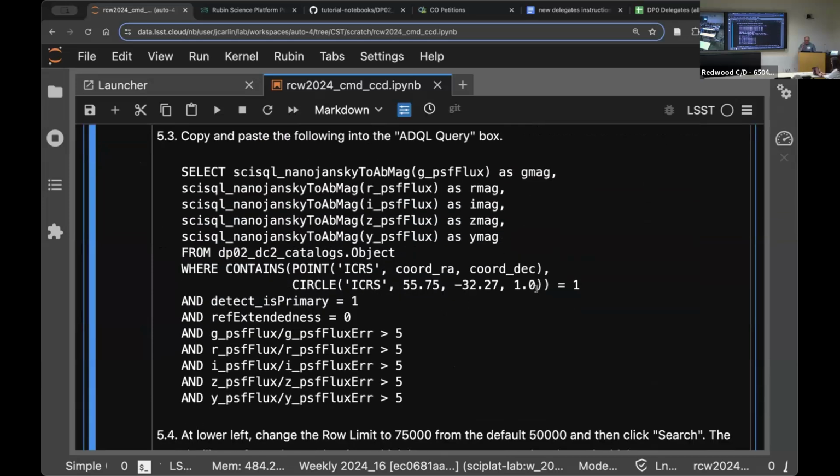But I'll show you one quick thing before I stop. That ADQL query that we executed to pull those data, you can take that same query, which is here in this cell. I'm going to just copy it.